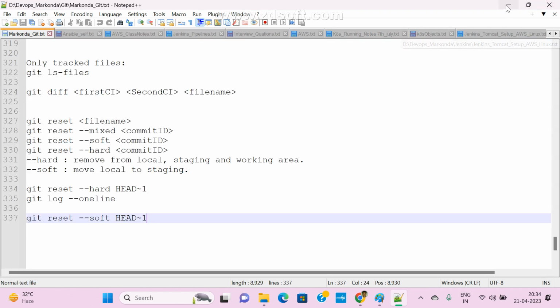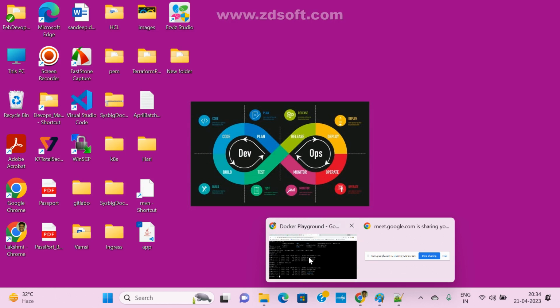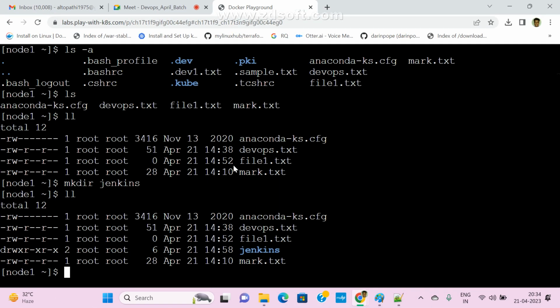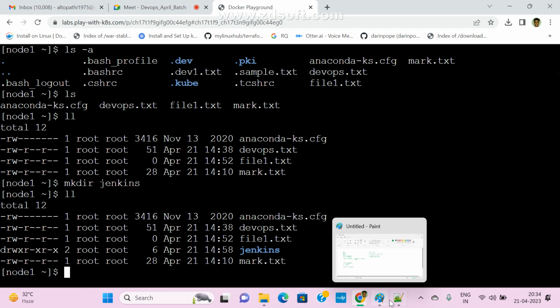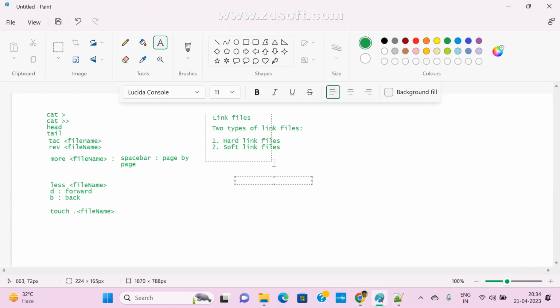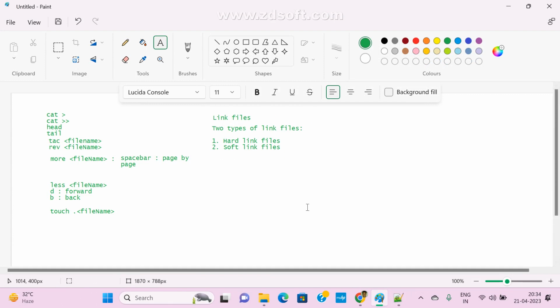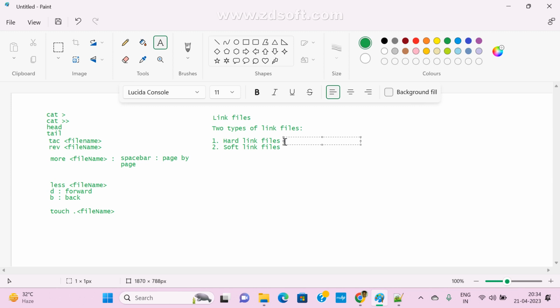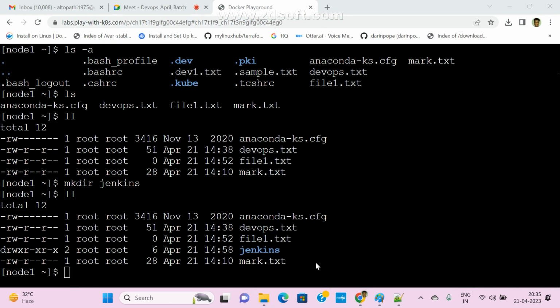Now come to your Linux. How will it work? How to create a hard link file and how to create a soft link file. There are two types of links, right? Very, very important. Many people ask this question in interviews also. Please note it. Hard link means both the original file and the hard link file have the same size, same timestamp, and the same inode value also. First let me create one file so we can easily understand.